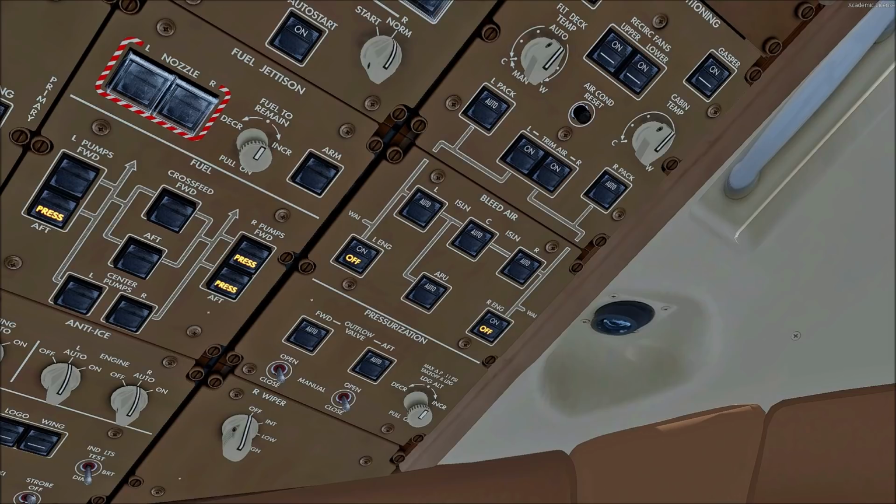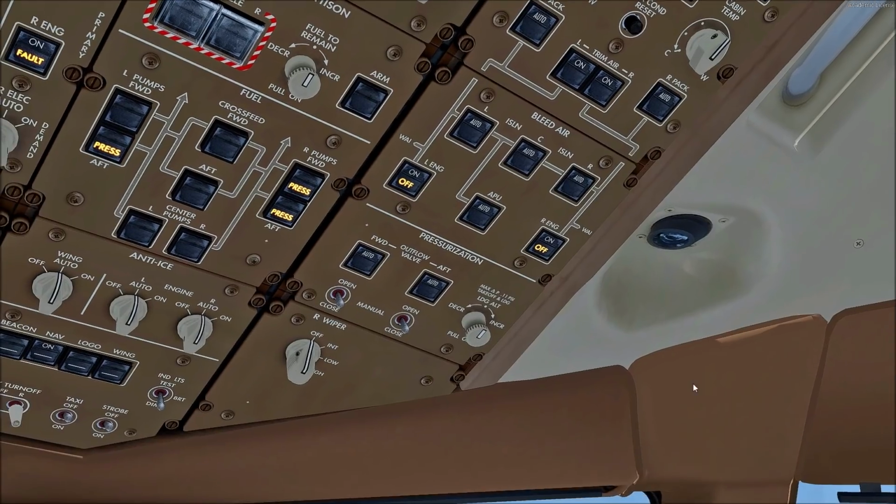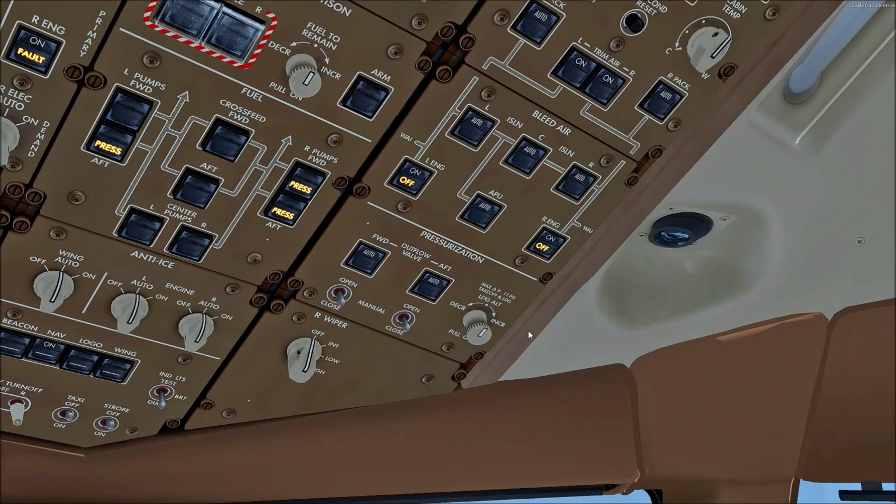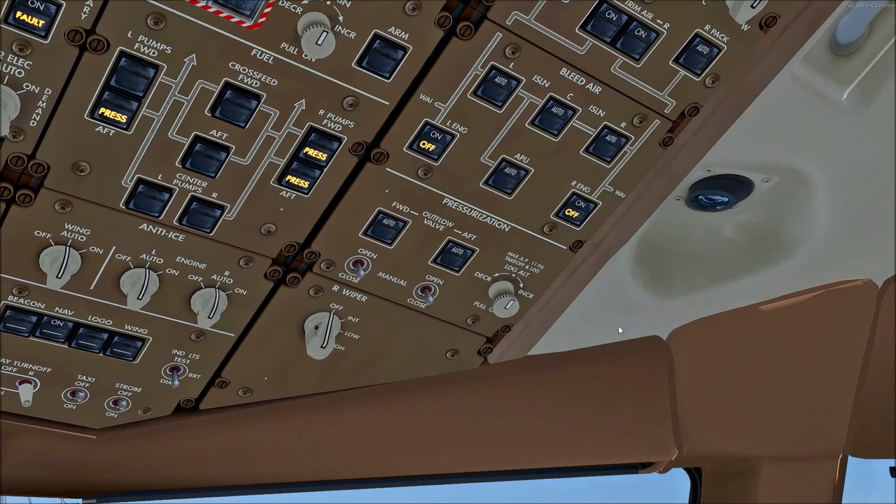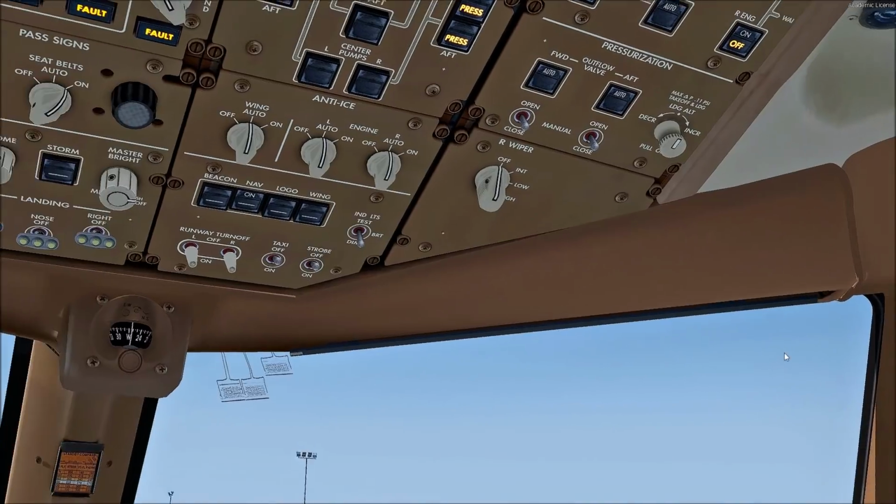So all these switches are in their normal position. We normally don't touch them. So we look at them, make sure they're in the right position. That's fine. All the way down to the pressurization, everything in auto. Wipers off. Okay, so you're done. We're done with the overhead panel.